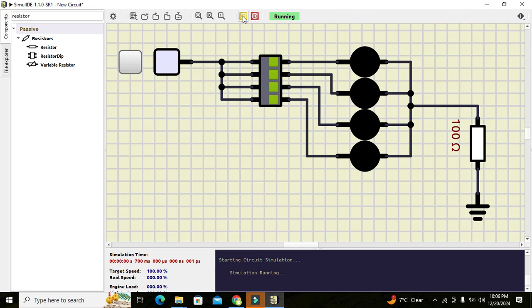Now our LEDs are on. Now we will try to turn these LEDs on and off with the help of these dip switches. So click on our first switch, click on the second, and this and this. Now we can control our LEDs with these dip switches.